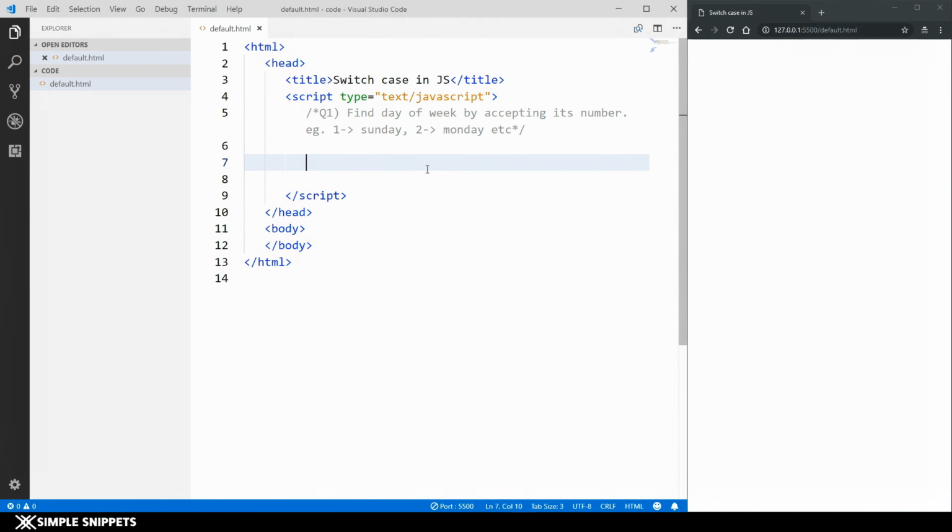Switch case is another control statement which is a conditional control statement just like the if-else control statement. However, the usage of switch case is a little bit different. Switch case is generally preferred over if-else when there are n number of test cases to be tested, which means that you have a lot of conditions to be checked.